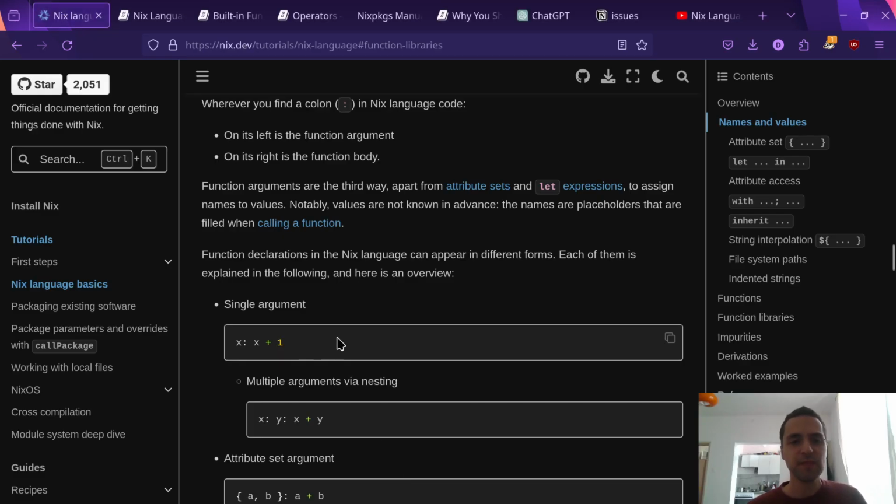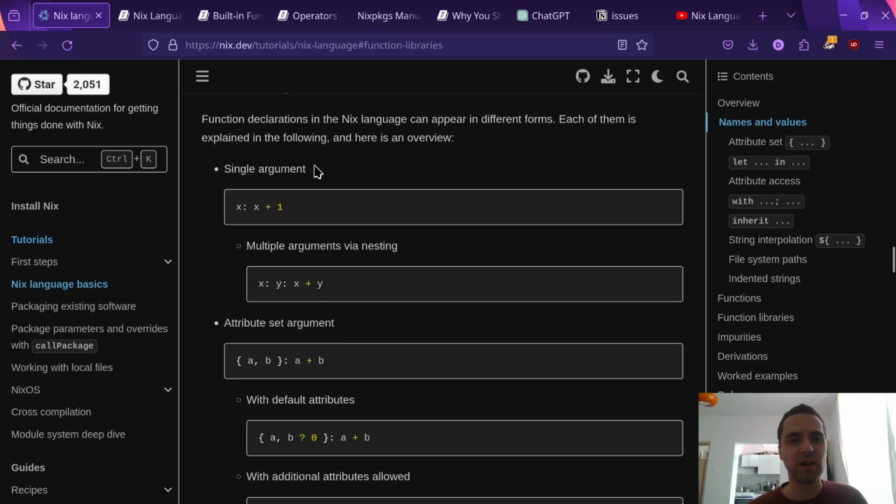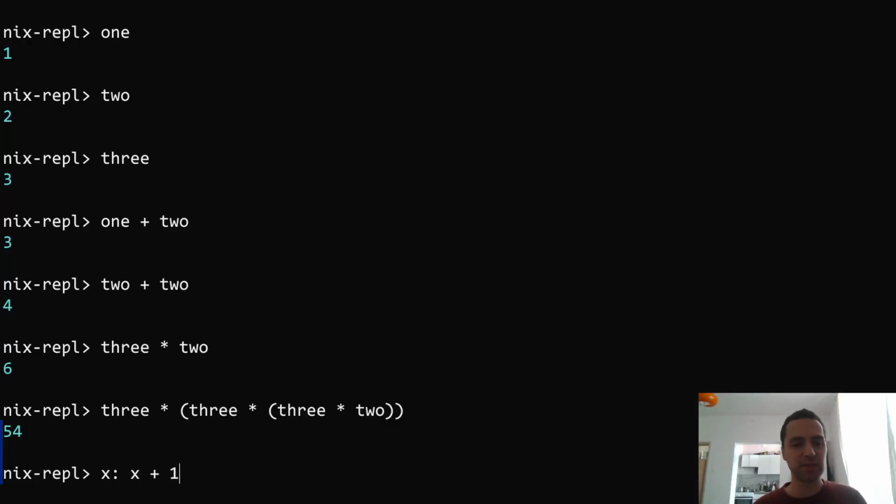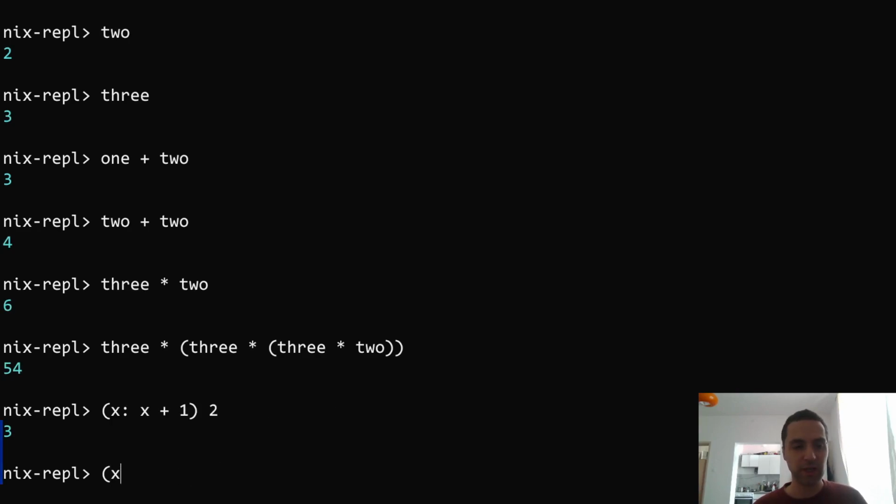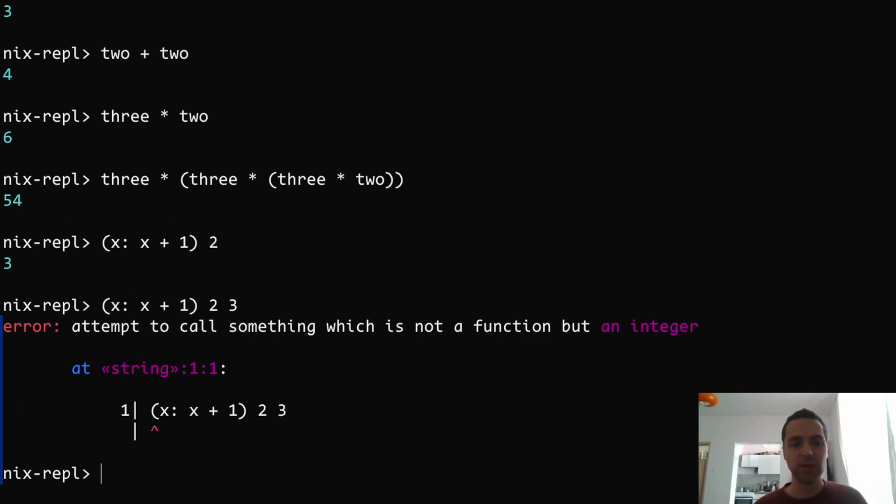So what it's saying here is a single argument. When you have a single argument, x plus 1, the argument is x. It has only one argument. And you can see it because it will take only one argument, right? We can give it a 2, we get a 3. If we give it 2 arguments, like 2 and 3, it will be an error: attempt to call something which is not a function but an integer.